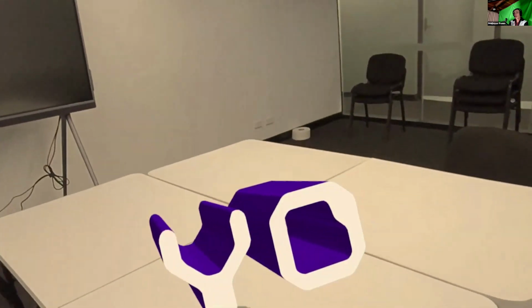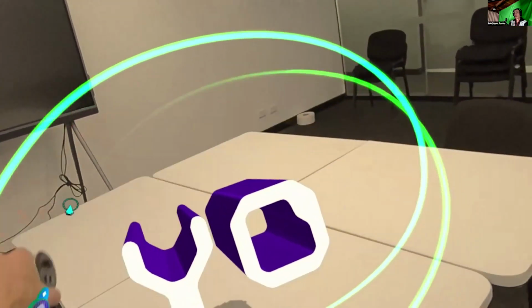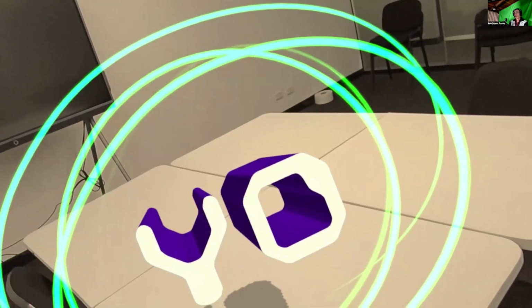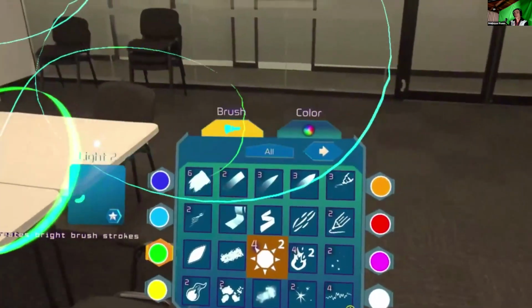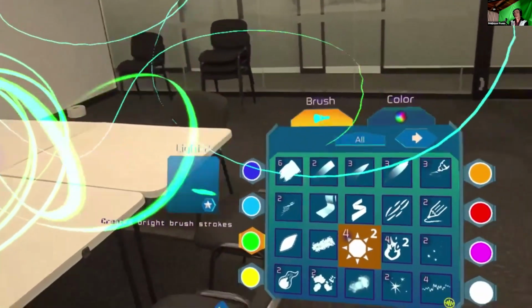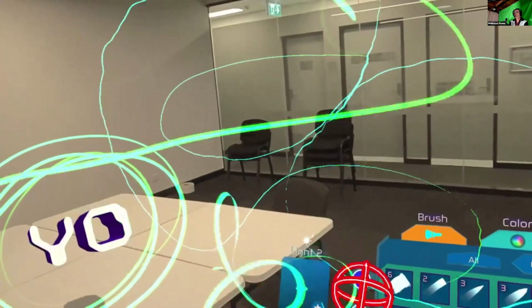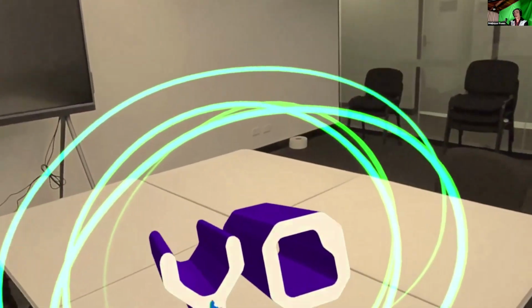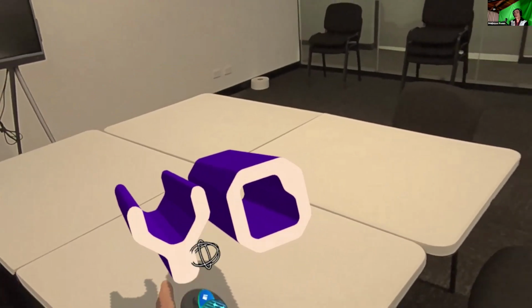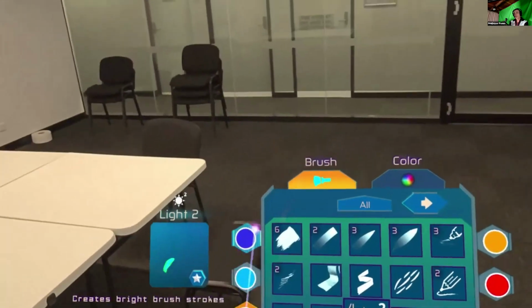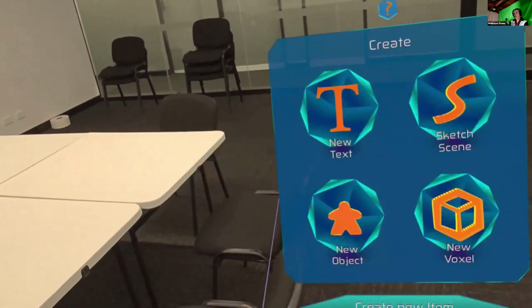So you can accentuate things and do stuff like that. I'll let you guys play with that later. This is not the crux of what I came to show you today. All this stuff can be explored.